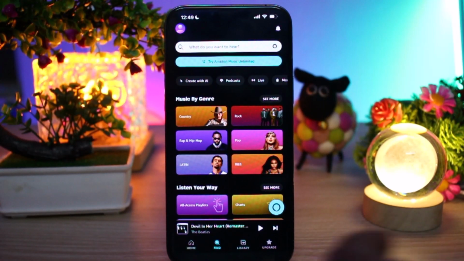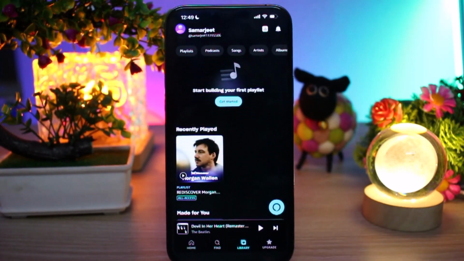Now tap on library at the bottom of the screen. This is where all your saved music is stored. Here you can see your playlists, downloaded songs, artists and albums.